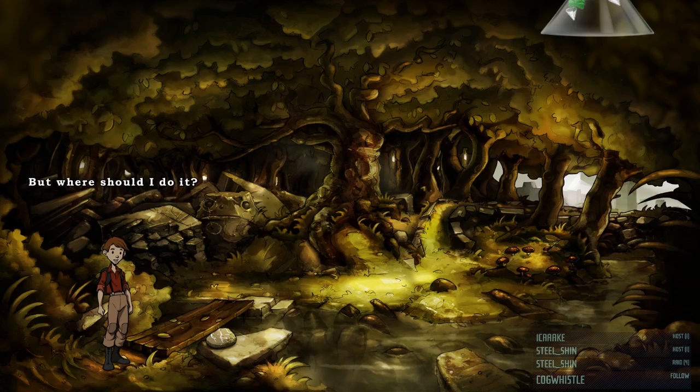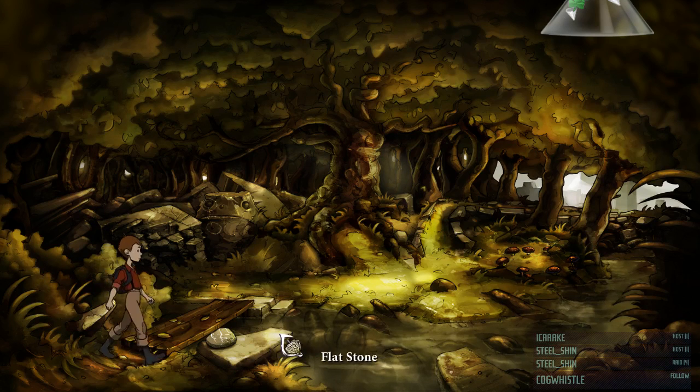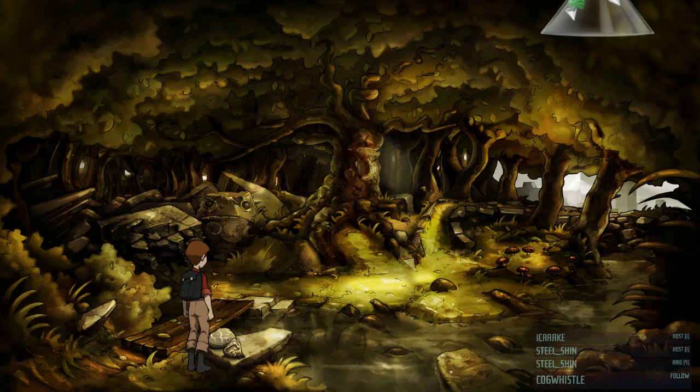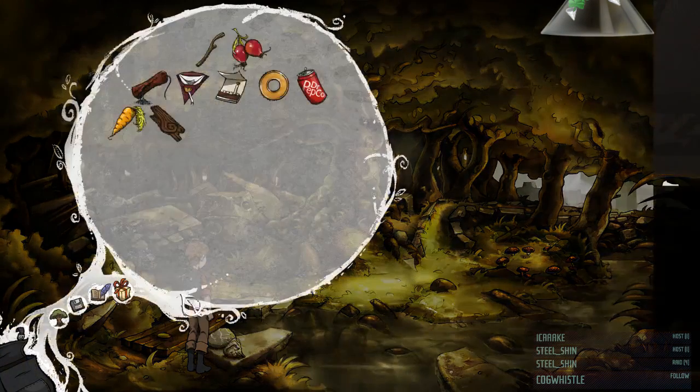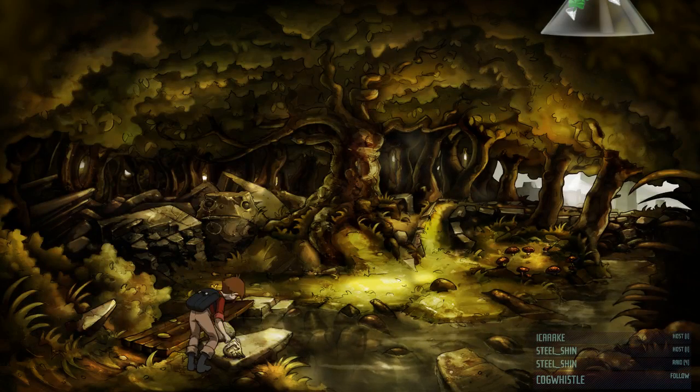I could crush it, but where should I do it? Wait, can I? Okay, now I can. Crumbled chalk on rock ledge. An installation by Jerry Hazelnut. Jeez. Alright. And then after we've ground that, we will do the other thing.